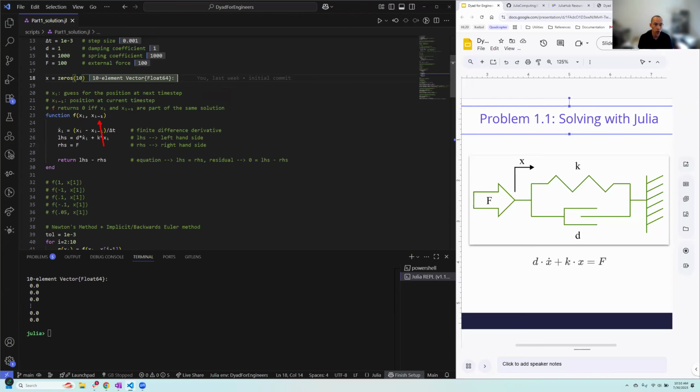So what happens here is that f is going to return 0. This function f returns 0 if and only if x sub i and x sub i minus 1 are part of the same solution. Okay?